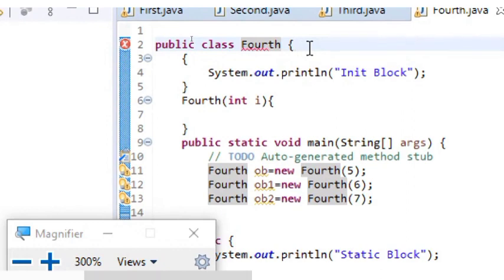This is one point to be noted. And another point, yesterday also I mentioned, once again I'm just reiterating. Static methods can access only static variables, whereas non-static methods can access both static variables and non-static variables. I repeat, static methods can access only static variables, whereas non-static methods can access both static variables and non-static variables. This is the point to be noted.